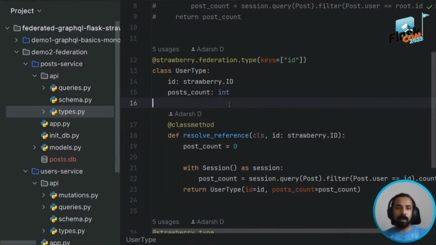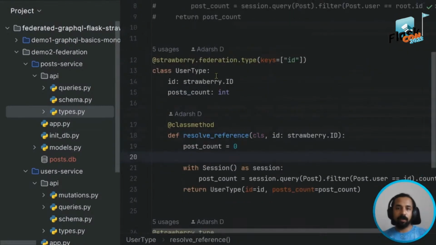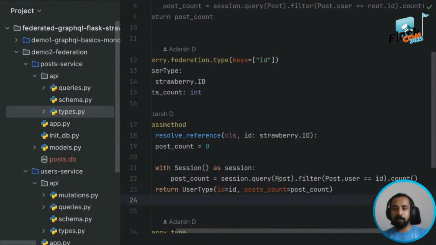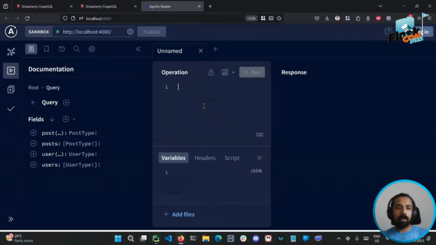and this separate service can contribute additional fields to our original user type. So what we have done is we have defined a custom field here, and we have specified a reference resolver, which will supply the user type with the values which can be supplied from this service. Like this service owns the post count, so the post count is returned along with the key field, that's ID. So what it does is that it queries the post table, and it filters the number of posts by the user, and it returns that as the post count field.